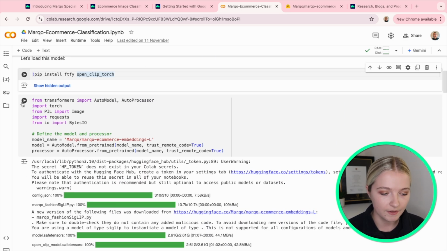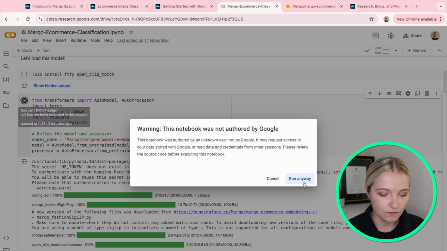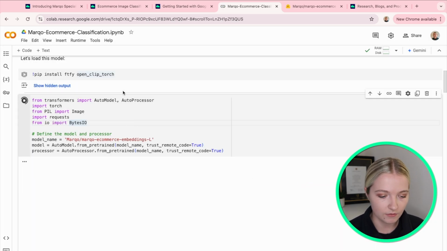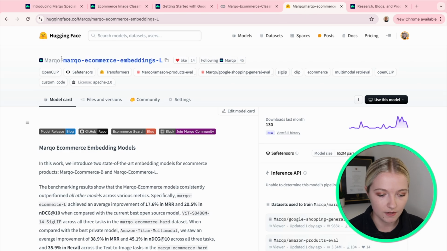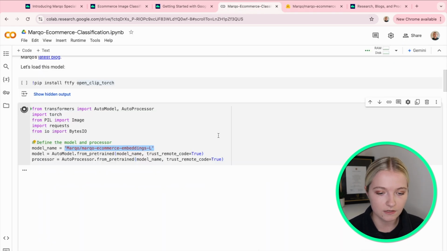So the first thing we'll do is run the first cell, and I'm going to talk you through what's happening here. Firstly, we import all of our relevant modules that we need for this demo, for this classification. Then we're going to load the model. This is the model specifically from Hugging Face, and you'll notice that it's the exact same name as we have here on Hugging Face.